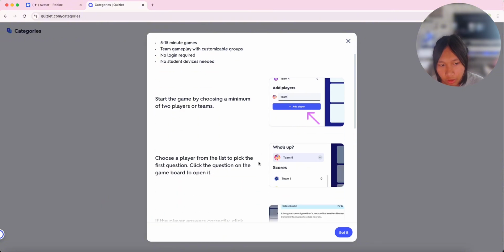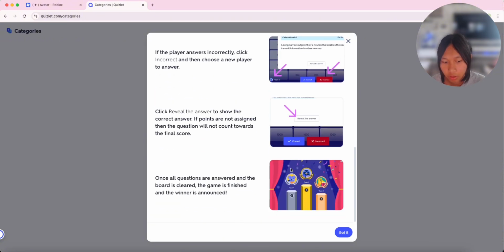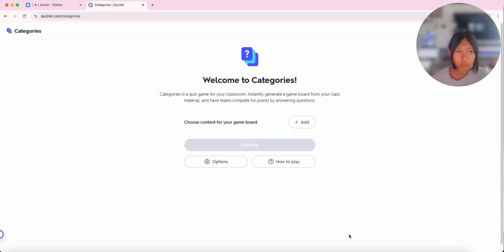How to play. So you could add all your students and all that, and it's just like Kahoot, not really, but kind of. I'm not really sure about Quizlet that much. Yeah, I think I'll get it.